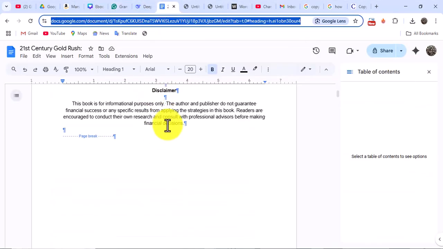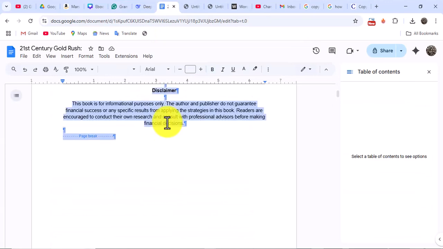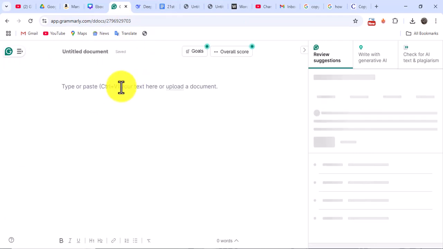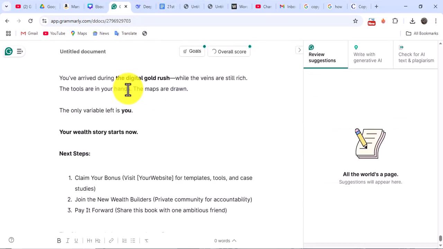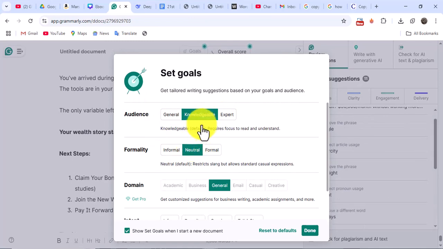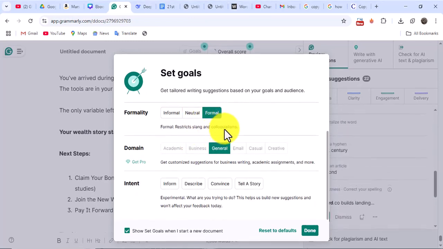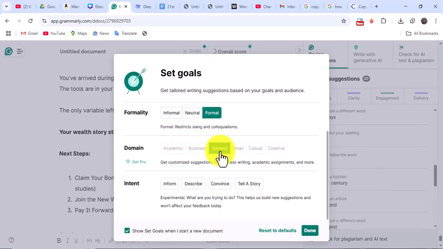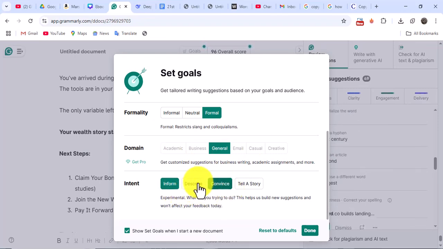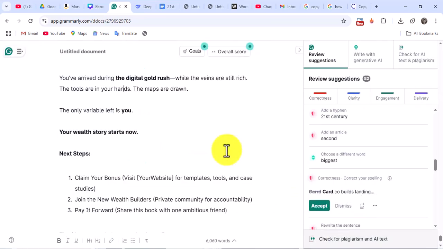Let me just come here. I'll copy everything that I have here, Control C. Come to Grammarly, then paste it here, Control V. I have done that. My system is just hanging. Alright, you can see it's going to ask you audience, knowledgeable, expert, depending on the type of book that you are writing. So you can select this here. I'll select mine because it's talking about money. Domain, general. Intent, to inform them or to convince them. I think that's fine. So you can select done.